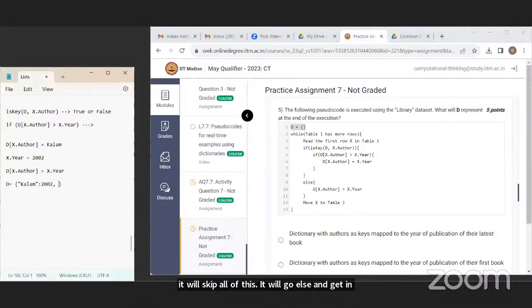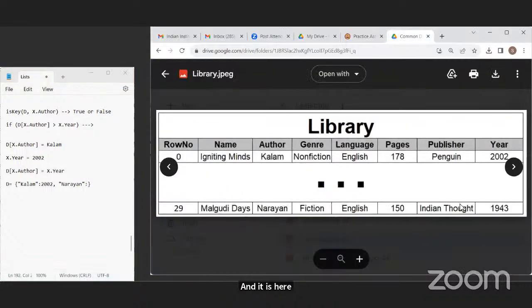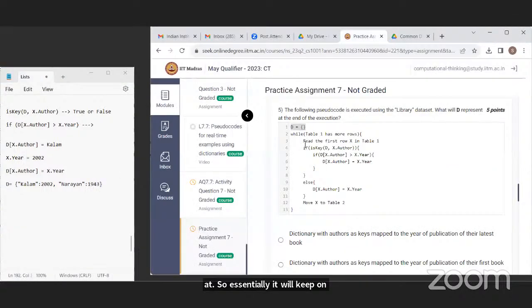Now you have Narayan or Narayanan? And its year, I think Narayan is 1943. 1943, right? So essentially it will keep on going through this loop till it finds the same author, right?